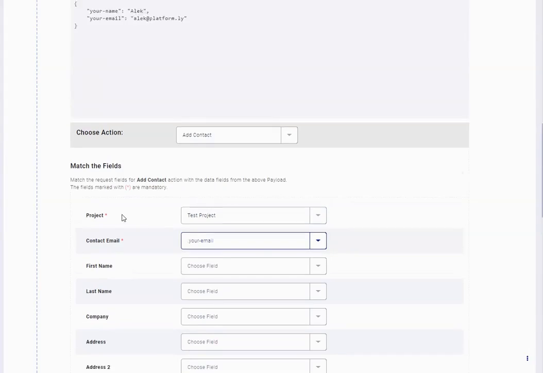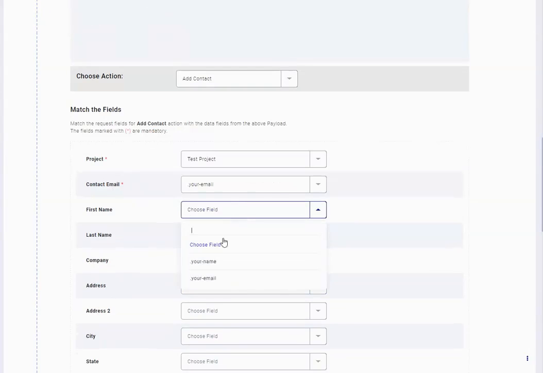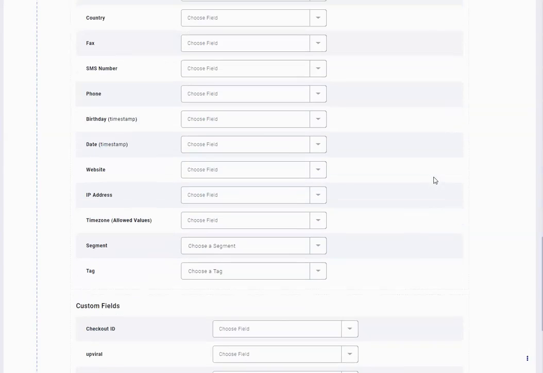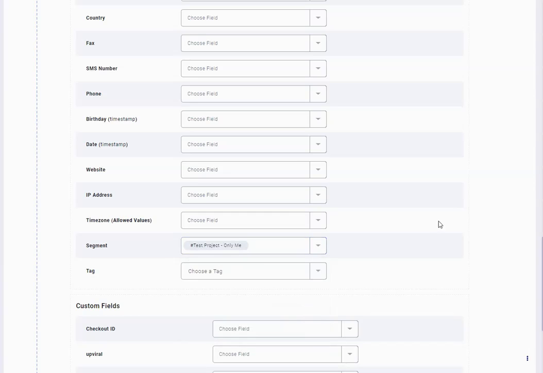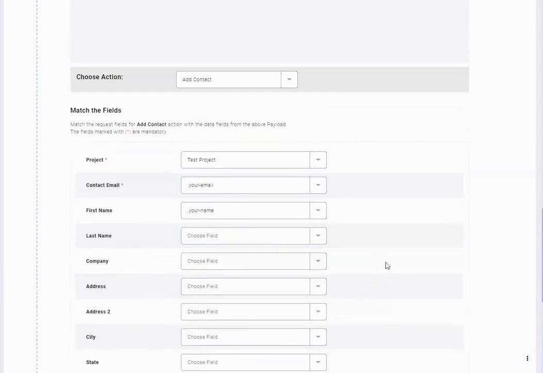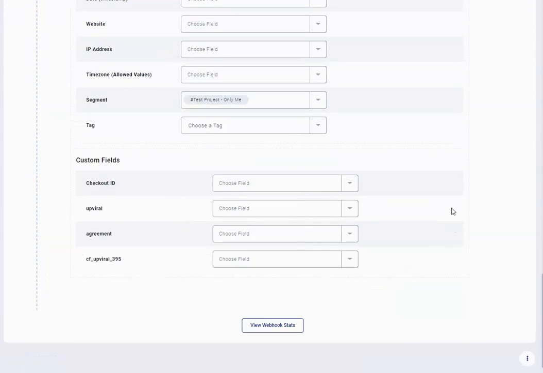So the email is your email, so we choose the identifier, so your email, and contact first name is the name. We can go even further and we say, okay, for every lead or submission that comes from this form, segment the users to test project, only me, for example. And that's it. So you have set everything up and just click Save Webhook. Now the webhook is saved and everything is set.